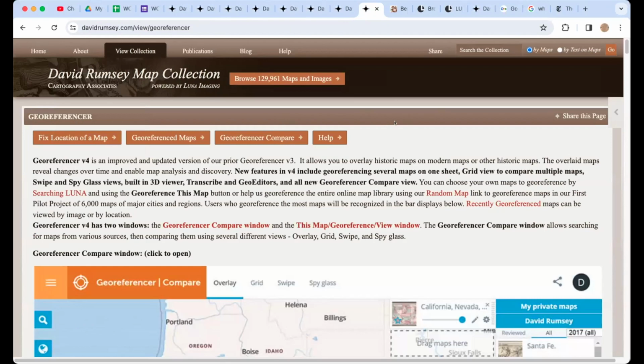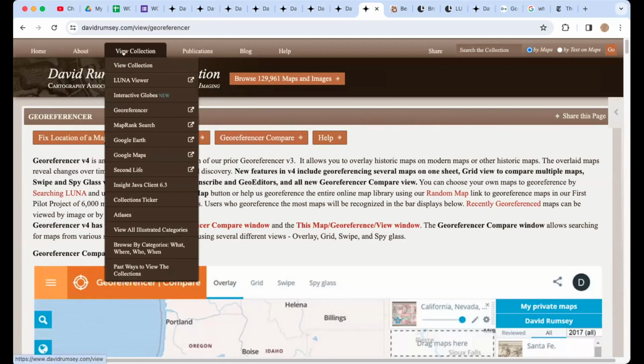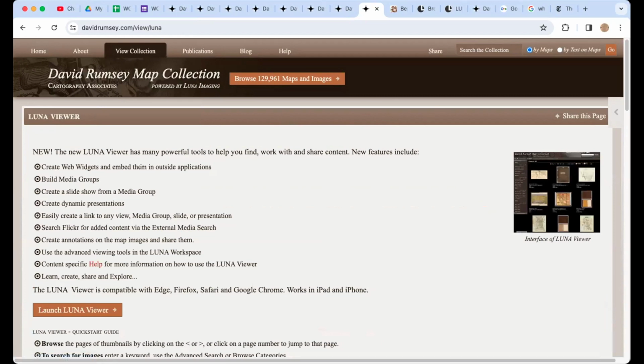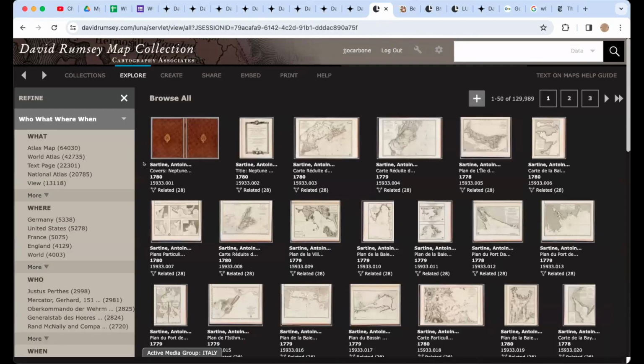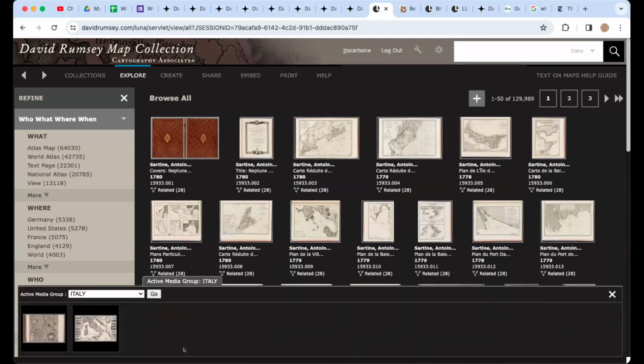Okay, so let's see if there was anything else that I had in mind here. Oh, right. What's very helpful here is if you start using this collection a lot, you can register for an account and save the maps that you want. So I've registered for an account, and by doing that, you're able then to pick maps out and add them to a collection, which I've done, and it's called your Collections and Active Media Group. And I have a couple of maps of historic Italy that I've put into my active media group, so I don't have to redo the search. And as you can see, you can get lost very easily.